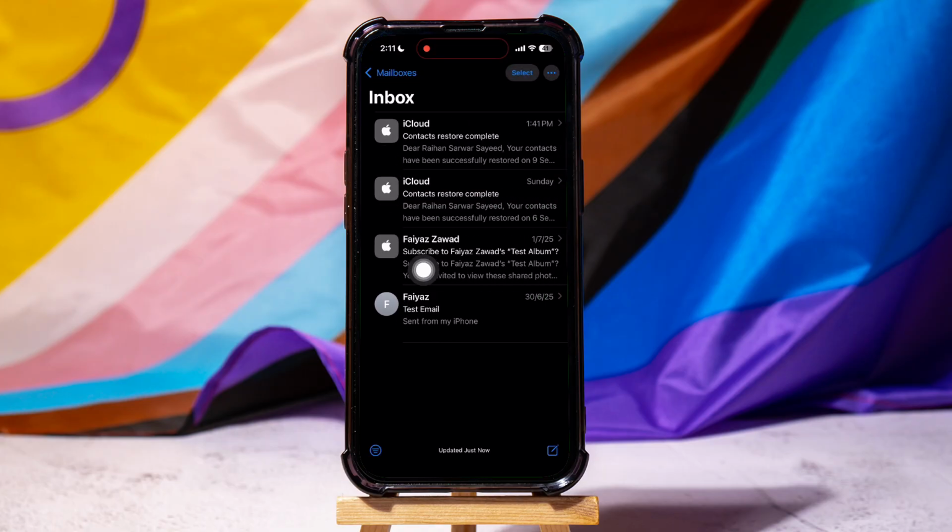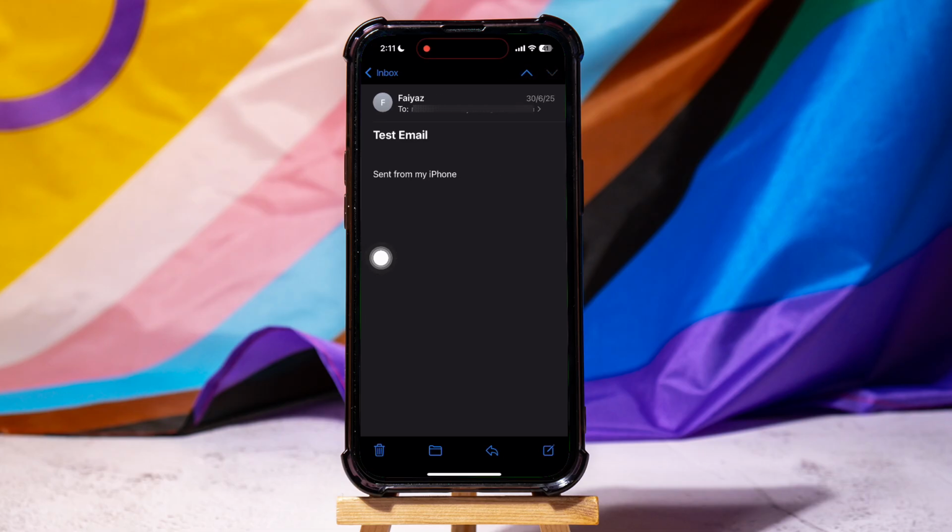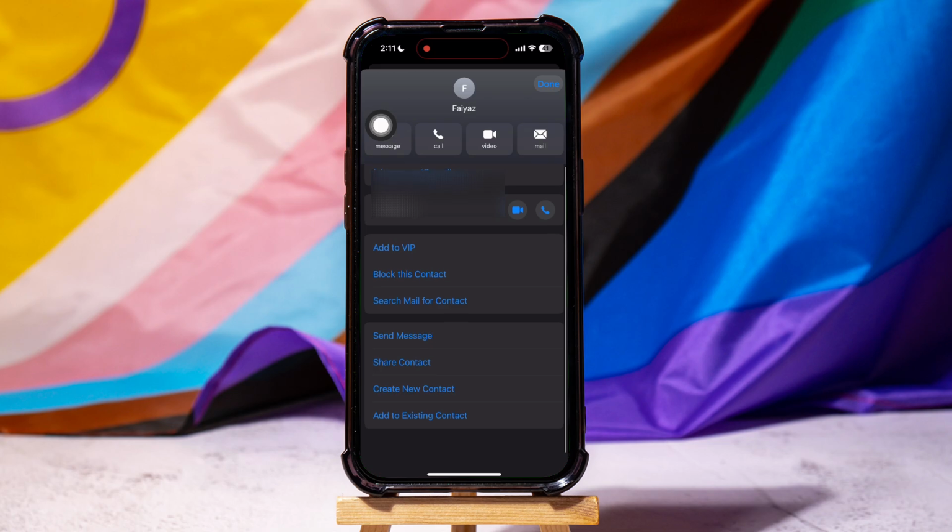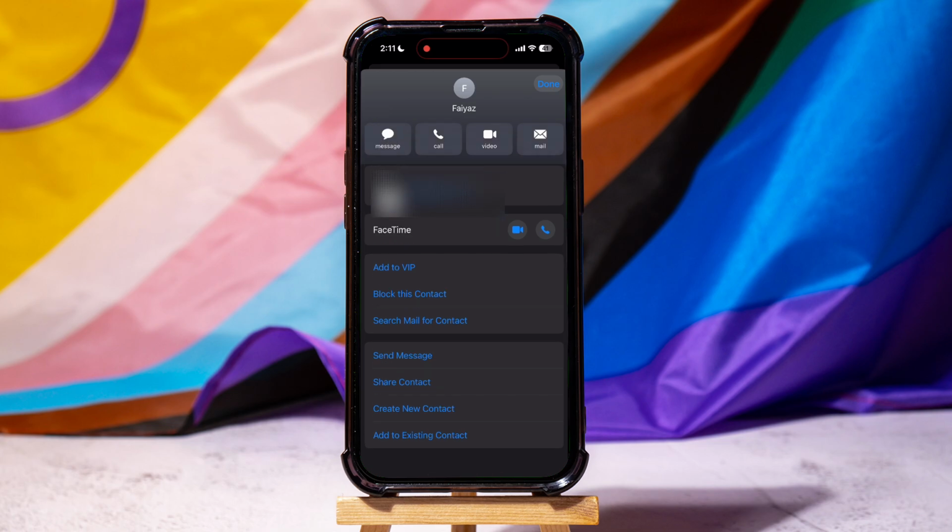Open any email from the sender you wish to block. At the top of the message, tap on the sender's name. Tap on the sender's name, which is displayed in blue. A contact information screen will appear. Tap on the blue Block this contact option.